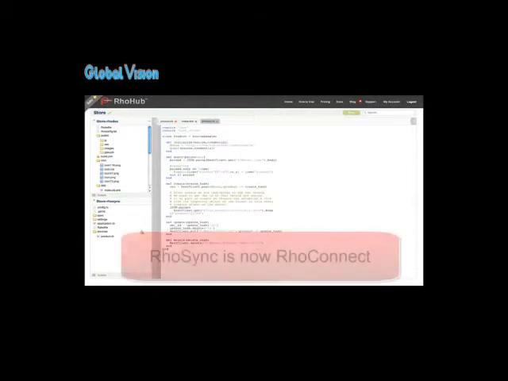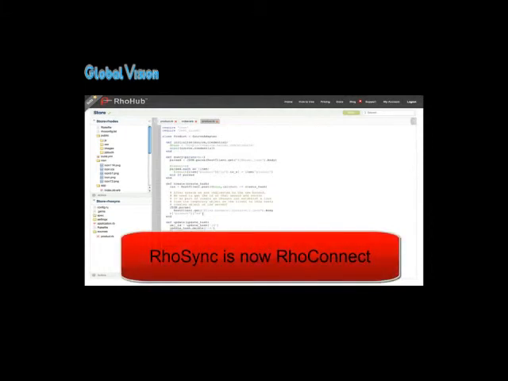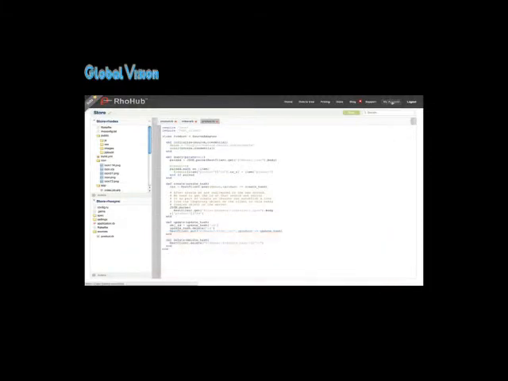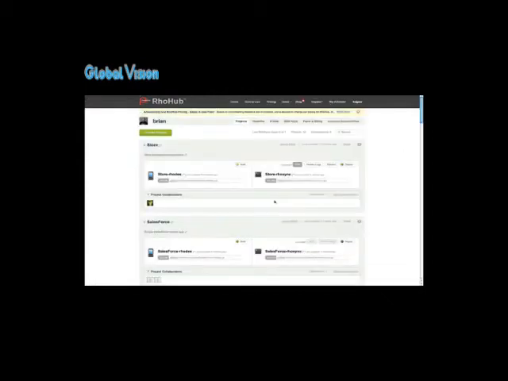Since we fired off some builds and some deploy processes, let's go back to our dashboard and take a look at the progress. We'll go to my account here. And you can see we have a couple of buttons here. We have our build, which is yellow, which means it's still in progress. And we have our green for our RhoSync app, which means it has been finished.